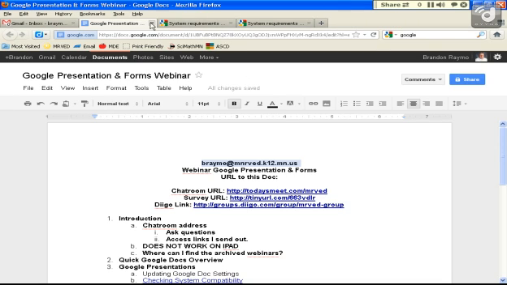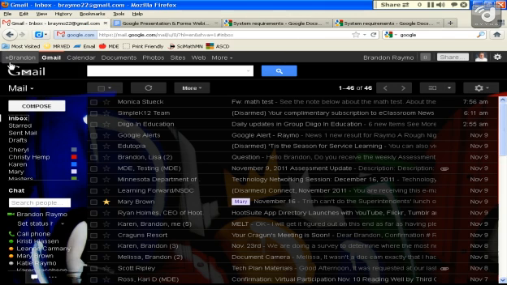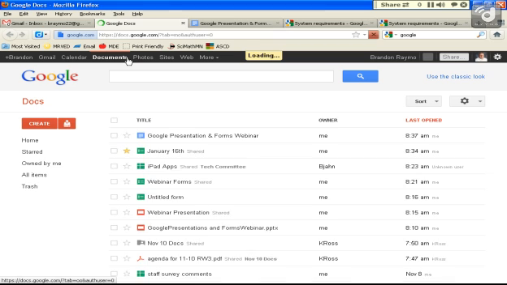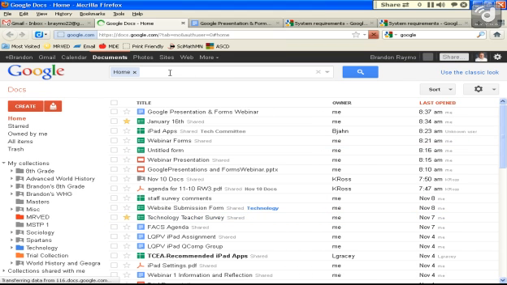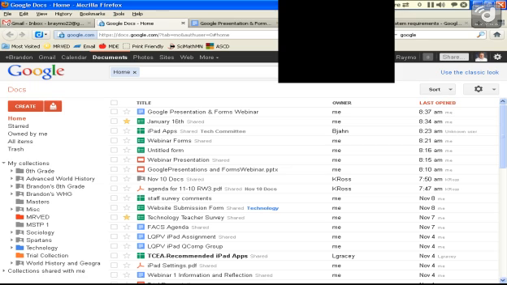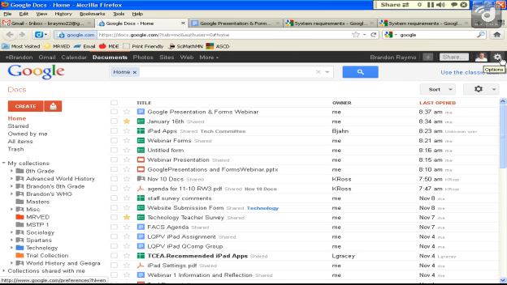The first thing we're going to do is get into our documents. So you're in your email, and you just go to Documents up on top. And again, this is your Google Docs. If you use it a lot, you have a lot of stuff here. If you don't use it a lot, you have barely anything. The first thing you need to do is change our settings. You go to the gear up in the right hand corner, click on that and go to Document Settings.